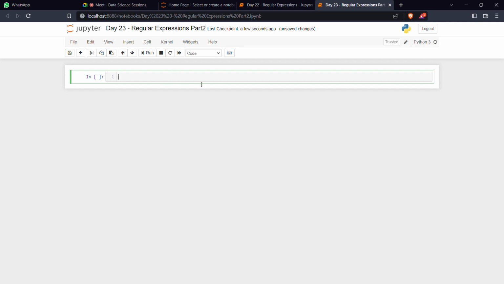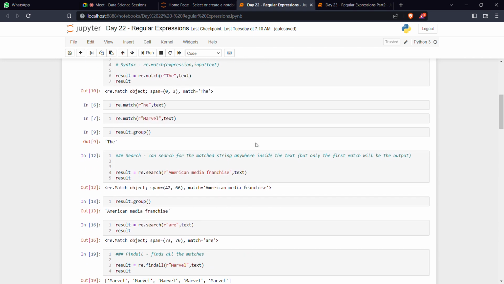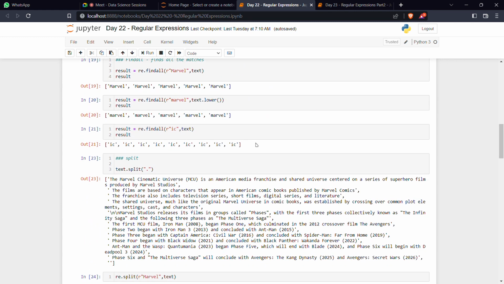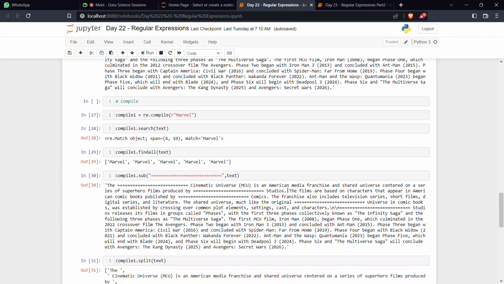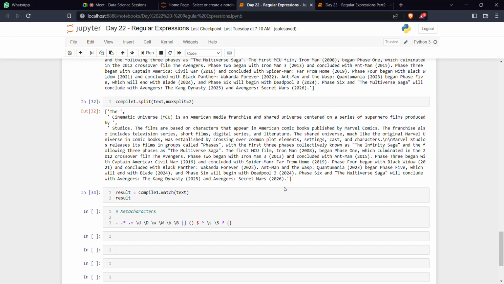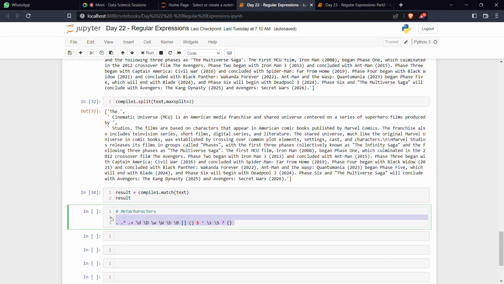So in the previous session we have discussed regular expressions and some methods that we applied on the sample text, like search, match, find all, split, substitute and compile, all that. So we have discussed that, and today we are going to discuss the meta characters. I have told you about some of the meta characters, so we are going to discuss them in detail today.